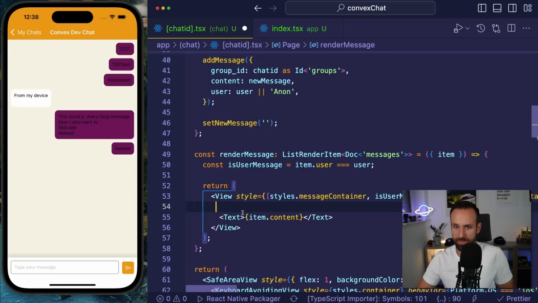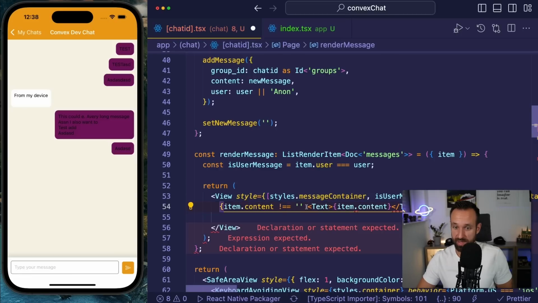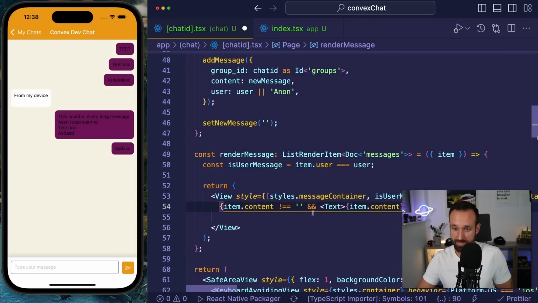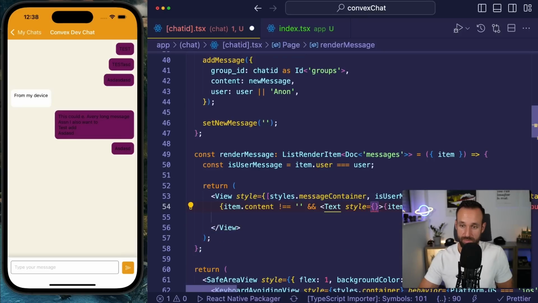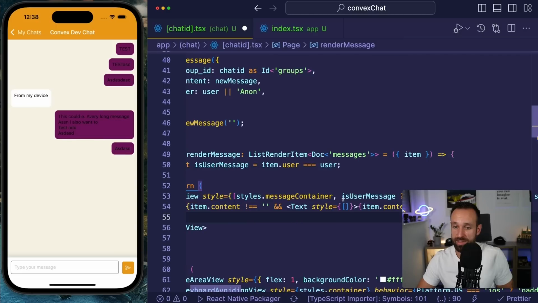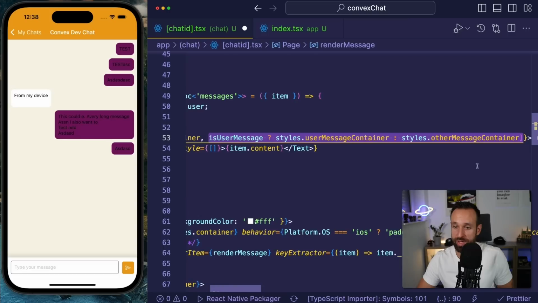Now our message is not yet styled correctly. So I'm going to add a little check in here already. If we have content in my message, which we won't have if we have an image, in that case I'm going to render this text element, and that text element will get a specific style. And again, just like before, we have the user message style and the other style. So let's copy this little logic we had here.